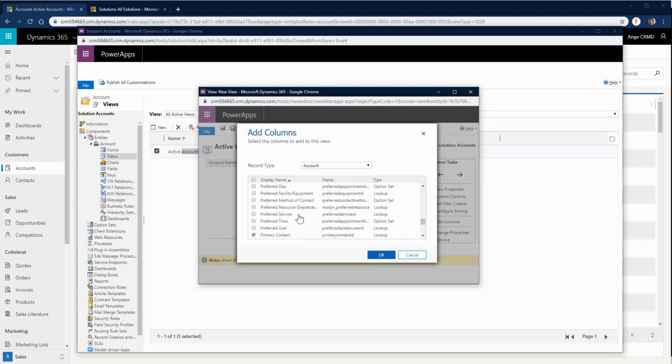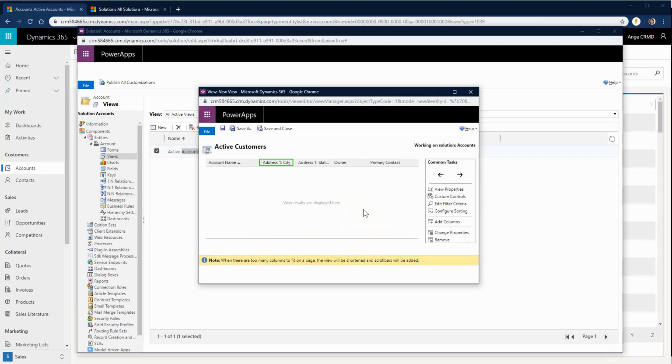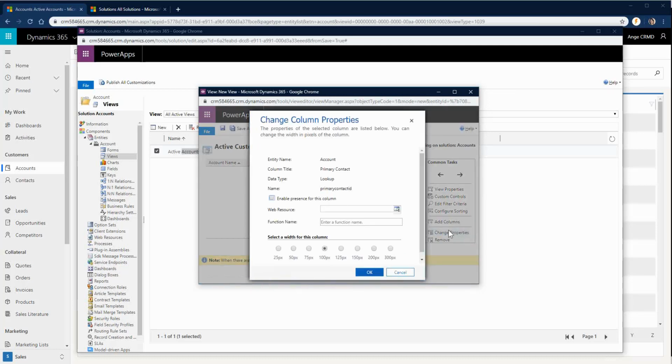And then maybe I also want to know the owner of the record too. So I'm going to add owner. I'm going to go OK. And then I have them here. I can move them around just by selecting and then using the arrows over here. I can also make these wider by selecting and then going change properties and then increasing the pixels.